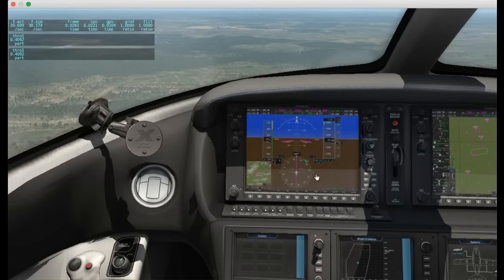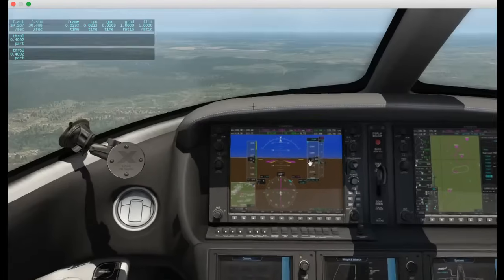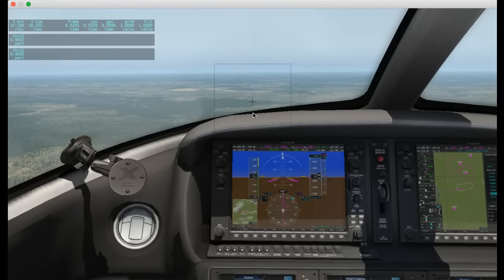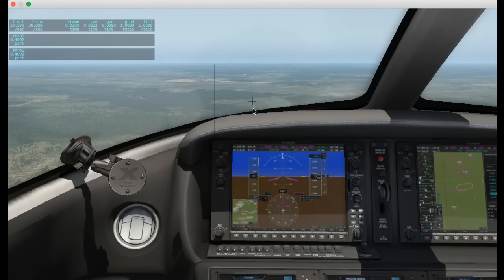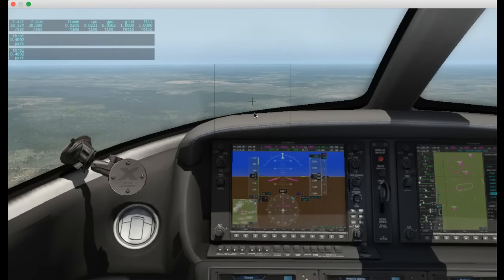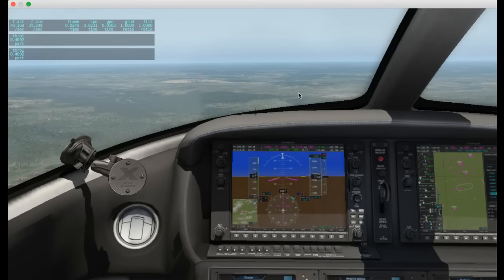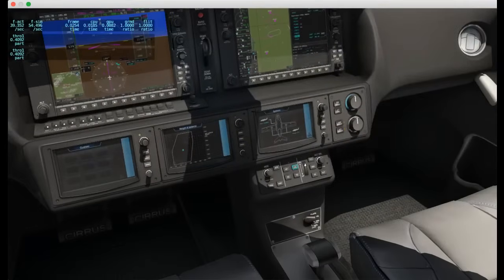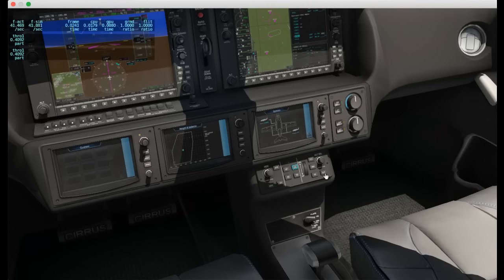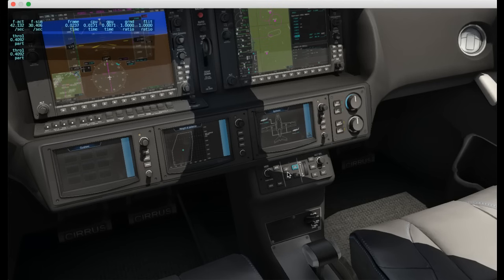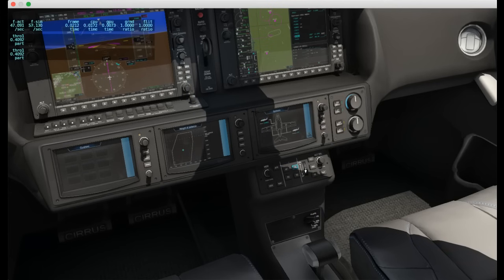Yep, this is not working. I don't know. Max did a few changes to the ACF recently, and for some reason it captured perfectly in VNAV mode, but for some reason not in autopilot mode. I don't know.